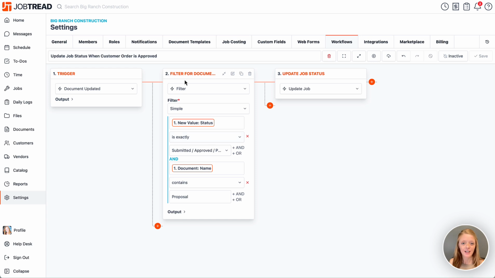out this workflow. So the first filter that we want to apply is checking all documents for those whose new value for the status field is exactly submitted, approved, or paid. Okay. Now that still doesn't cover it though, because now we're looking at all document types, including customer invoices and vendor orders. So we need to add that additional filter.